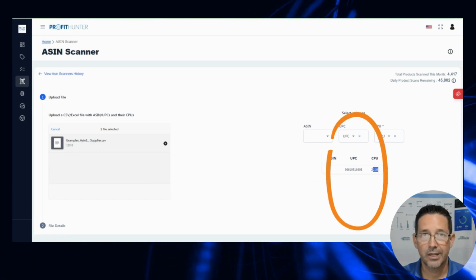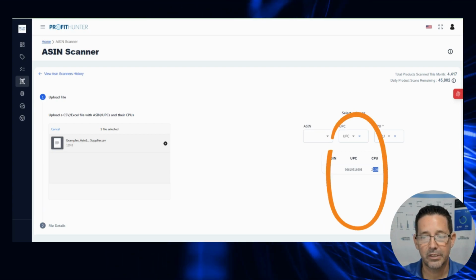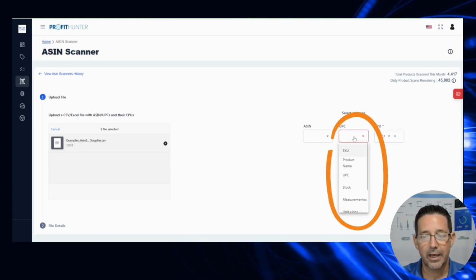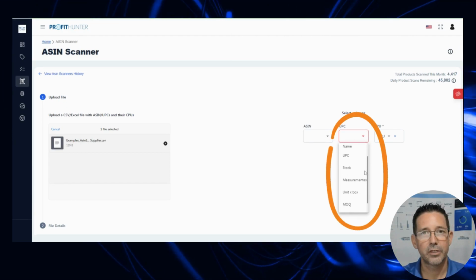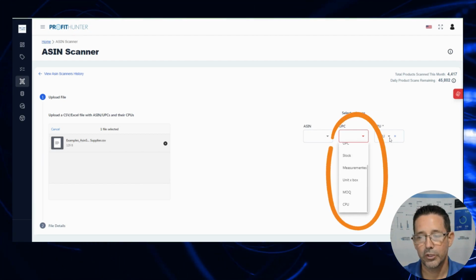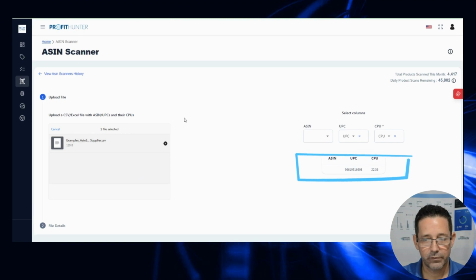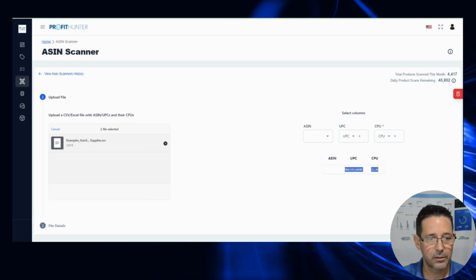If for any chance your columns are not labeled as UPC or CPU, you can select and indicate to Asin Scanner what is the corresponding column label for the UPC or for the cost per unit. Once everything looks fine here, the data is showing correctly, you're going to click next.